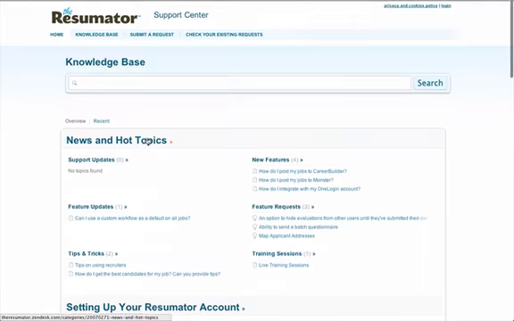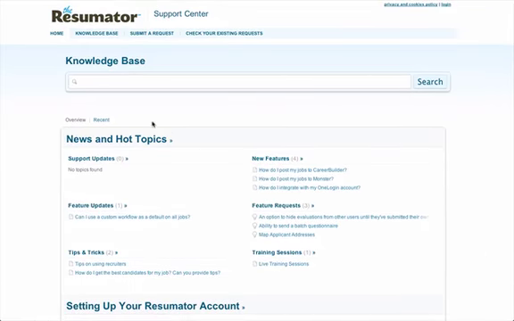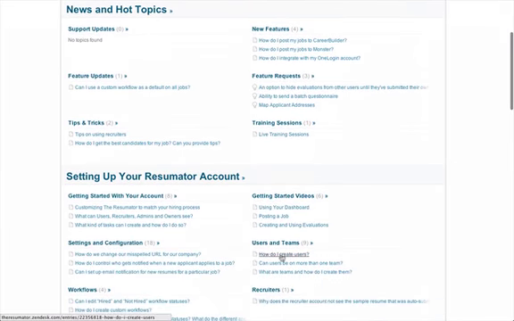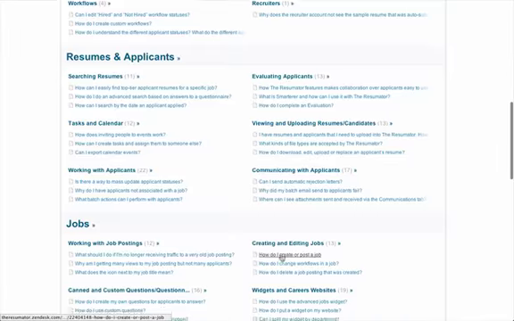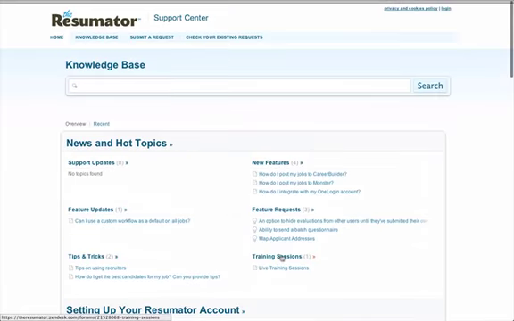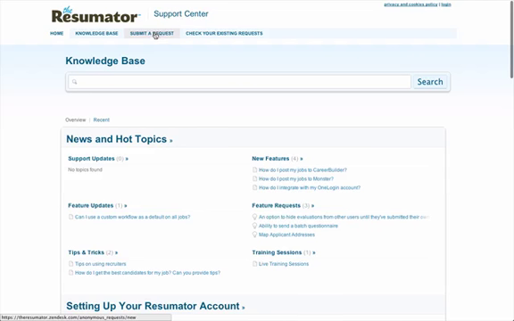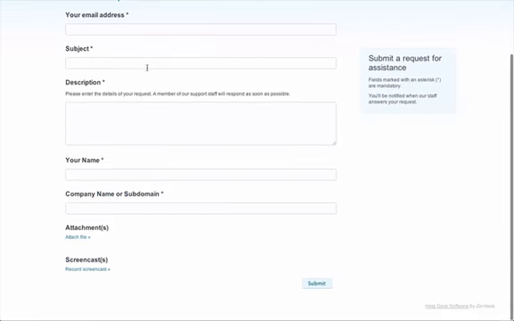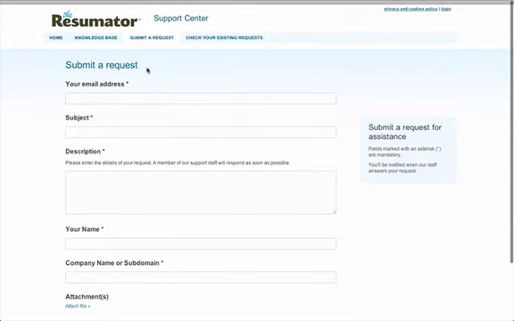And last but not least, we have our Support Center here. Here I can check in on support updates, new features, add feature requests, see upcoming training sessions, and read a number of articles broken down by subject here. I also have the ability to submit a request. So if I'm not able to find something in the articles, or I think something is broken or have a specific question, I can click here to submit the request. And this goes to our support staff during business hours, 9 a.m. to 6 p.m. Eastern. We try to keep to a reply time of about 10 minutes and try to get to you as soon as possible.